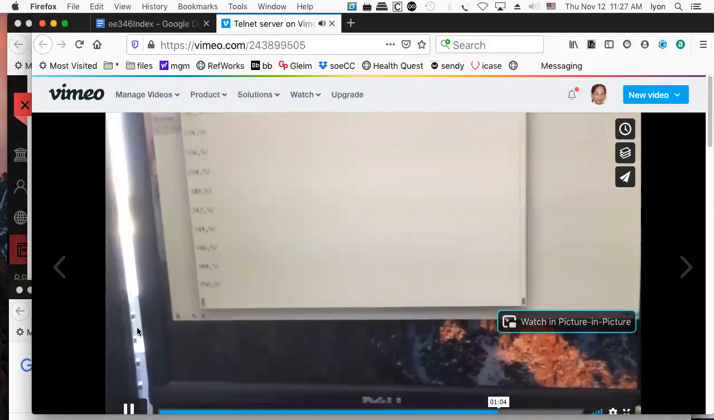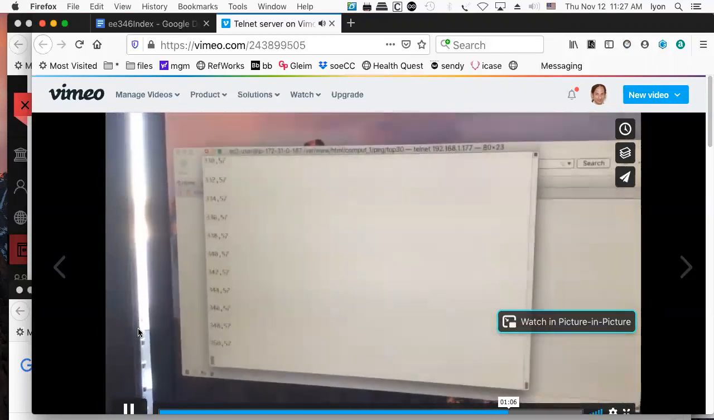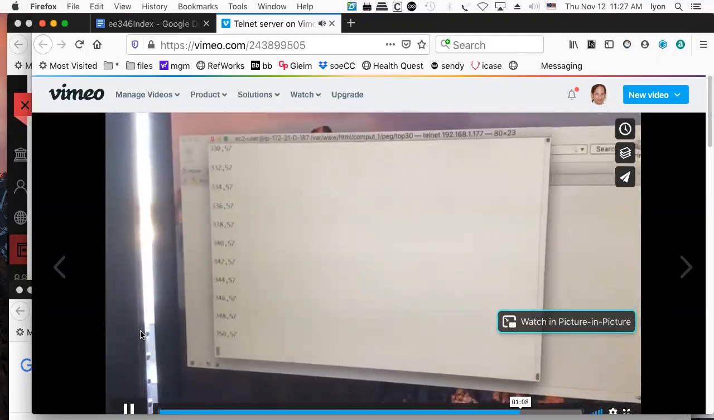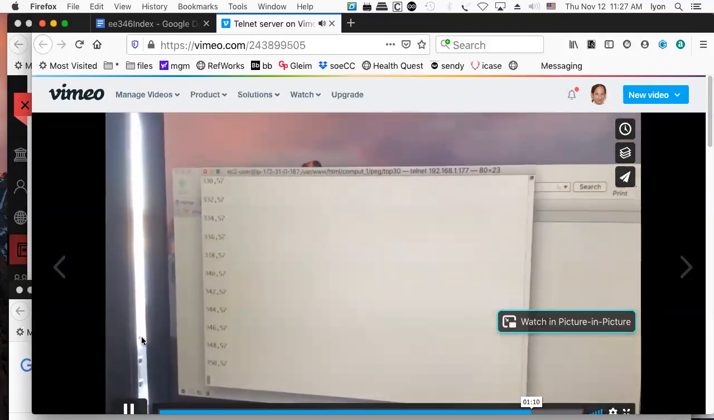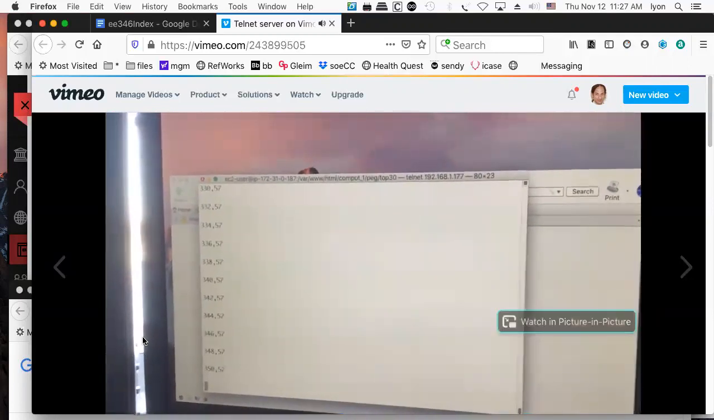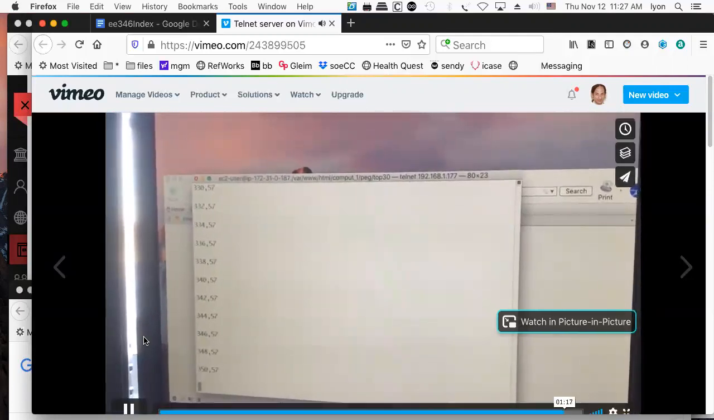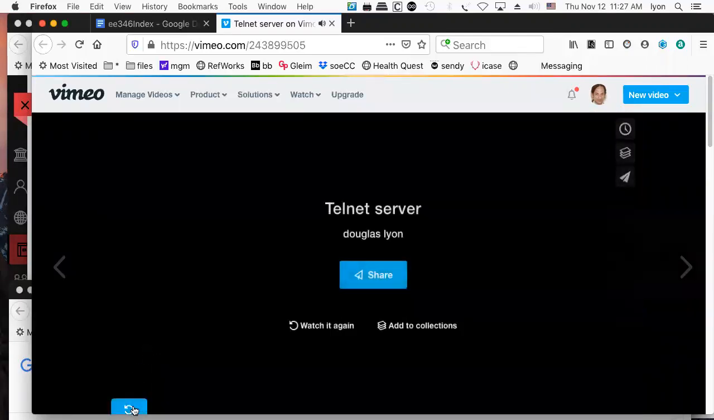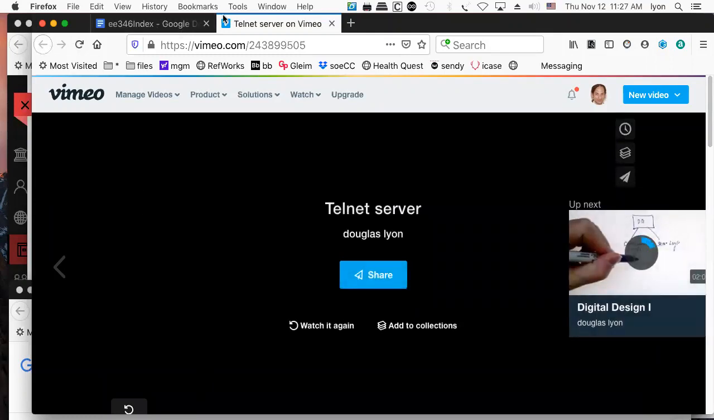And so there's my X and Y output coordinates, and certainly you can use those from an arbitrary program that can read from the console coming from a Telnet client. Hope you like my little demo. Thank you. So I thought that was pretty cool.